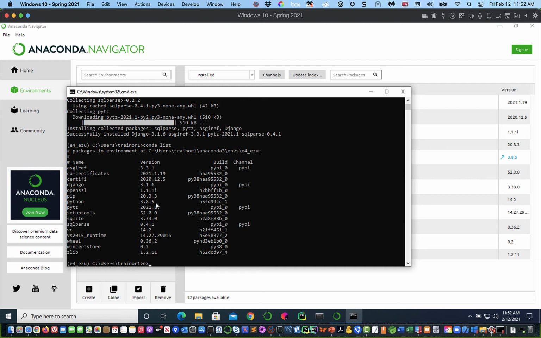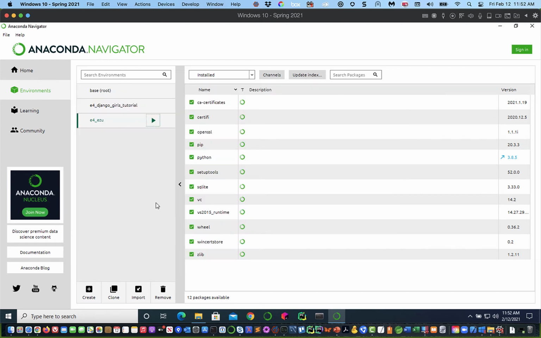Okay, so let's type exit and get out of this. Remember that even though we've installed Django, because we haven't done it with the graphical part of Anaconda Navigator, it doesn't show up here. But of course, as we saw from the commands that we ran when we were at the command line, we're just fine.